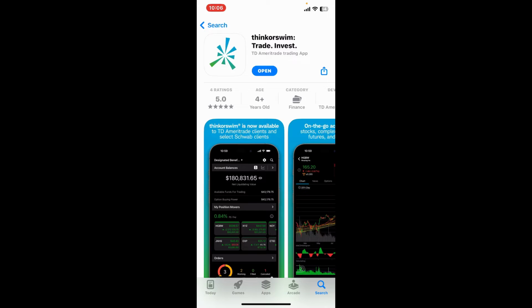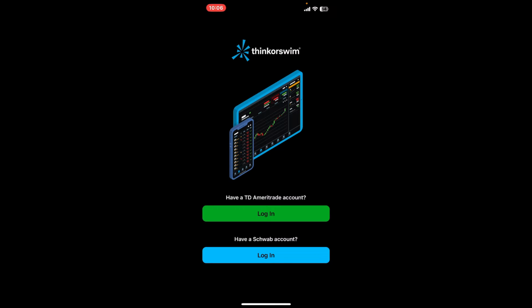Once the application is downloaded, tap on the Open button to open the app on your iPhone. And that's how easily you can download Thinkorswim application for your iPhone.